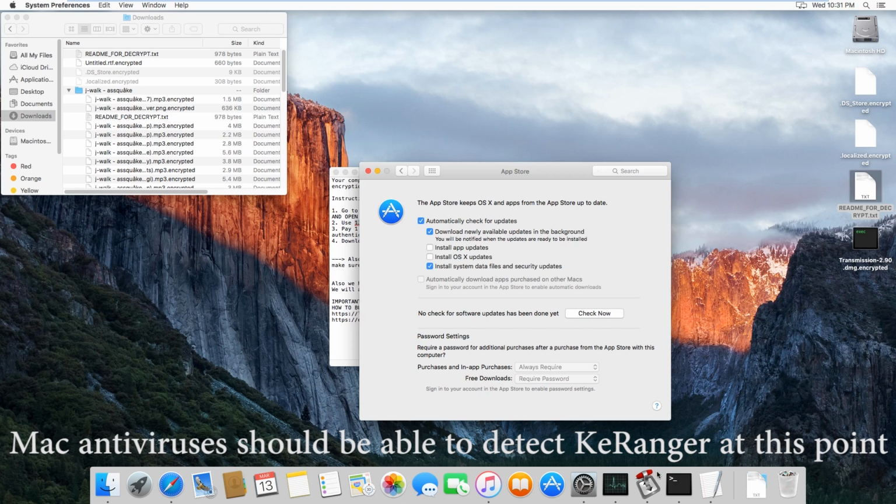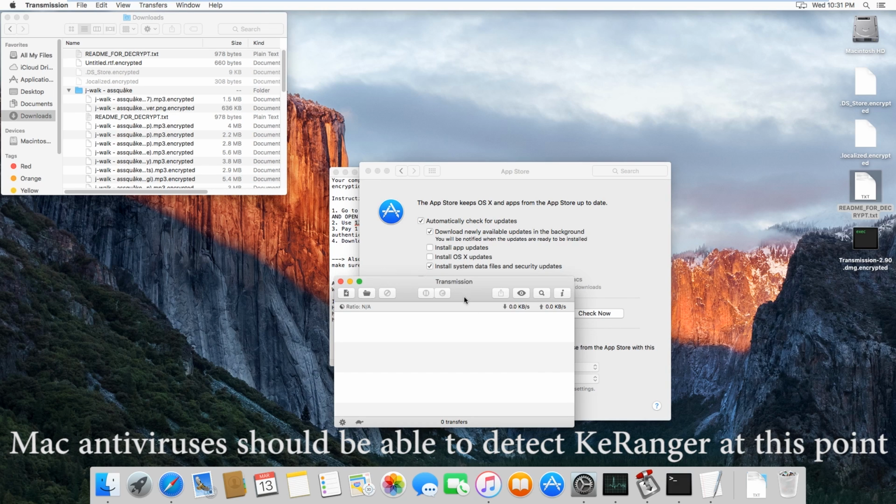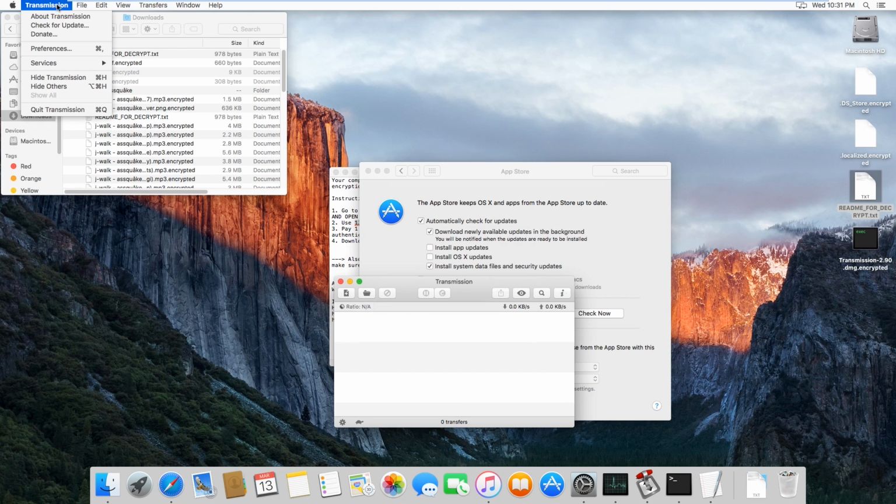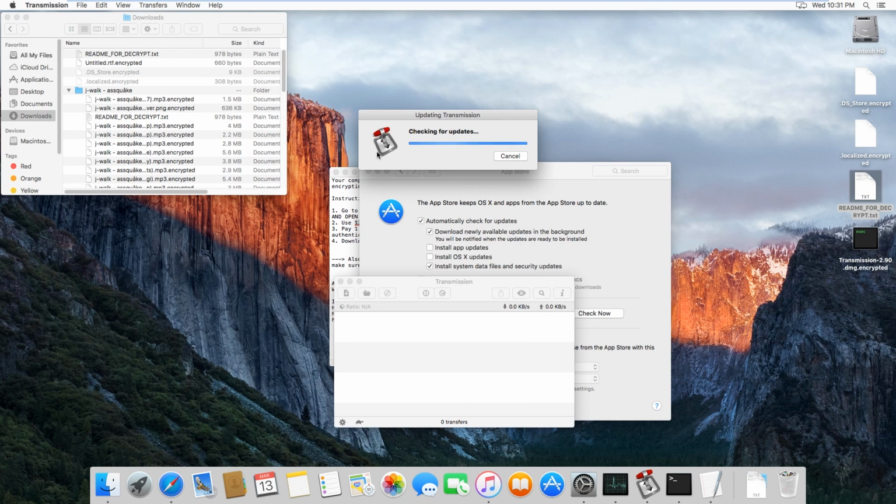Another way to avoid it would be to update your BitTorrent client. So if you're on 2.9 for whatever reason, it should prompt you and yell at you that you need to update it. And the update will actually remove the ransomware.